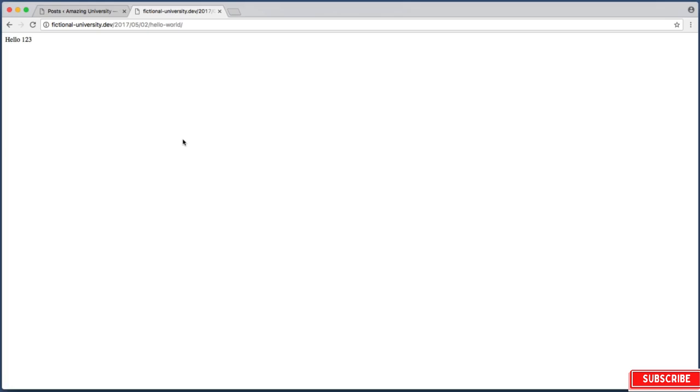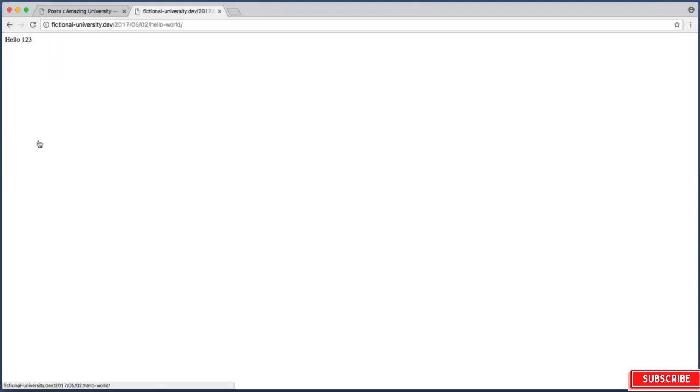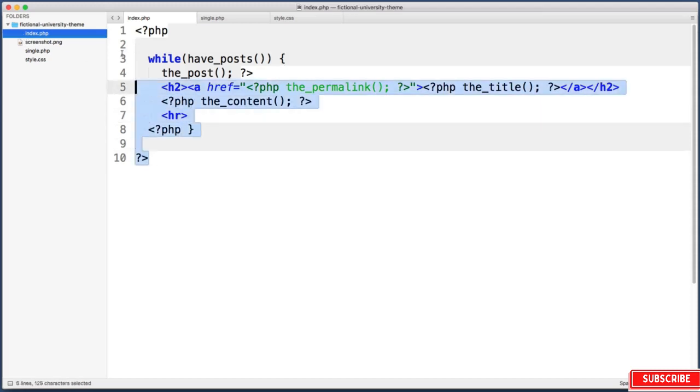Okay. But having said all of that, let's get back to the task at hand. Remember, on this screen we just want to show the blog post title and the content, but we don't want the title to be a link like it is on the home page. So here's what we can do back in our text editor. Let's go back into our index.php file and let's select and copy the entire contents into our clipboard. And then let's go back into single.php. And let's delete this dummy text and then paste in our clipboard.